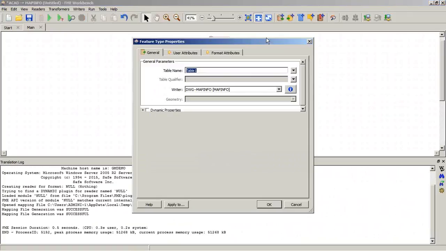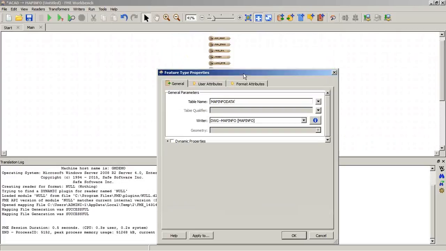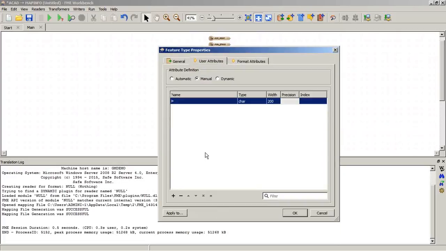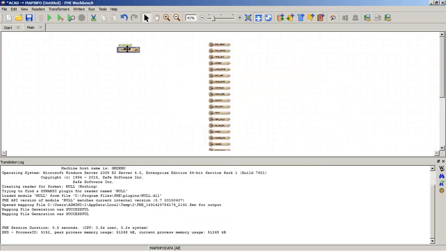What will pop up is my new feature type's properties for that output data set. So I can give a name to my new MapInfo data. So I'm going to create a new TAB file that contains all the DWG information and call it MapInfo data. You can see the schema. I'm going to leave it blank and select OK.